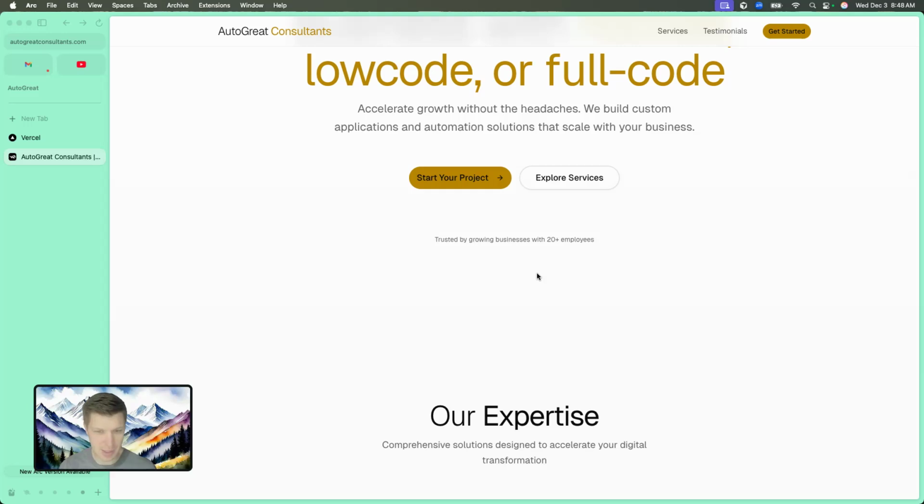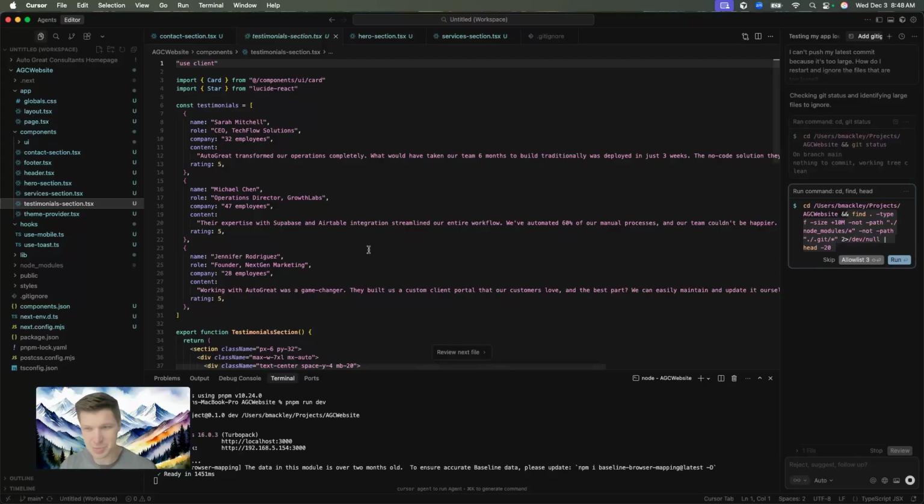And the philosophy that we take at AutoGrade Consultants is to not overcomplicate things, because everything that is built needs to be maintained. And so if there's a simpler solution, that's always the better one. And I guess it's probably overcomplicating things, taking it out of V0 and going into Cursor, but it was a good experience working with the AI editor in Cursor.